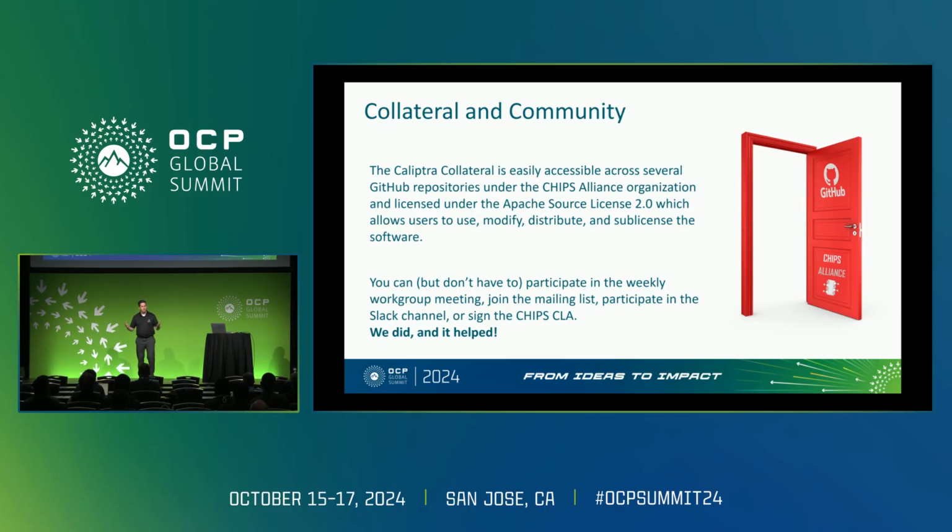Now, the beautiful thing about this and having a community is that it is available to all. Okay? It is an open door. You can go onto GitHub and you can get access to it. It is available to us all through the CHIPS Alliance, and it is Apache source licensing. So you can take this product, you can put it in your product that you monetize, and there's no concerns about that. So we invite you to do that.